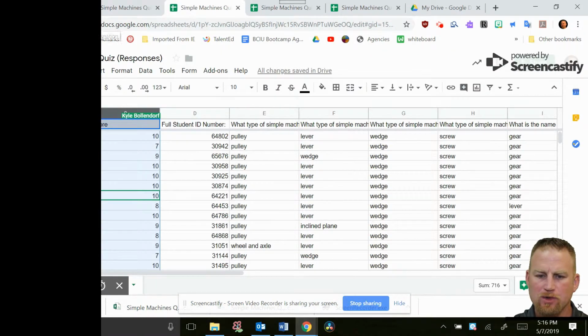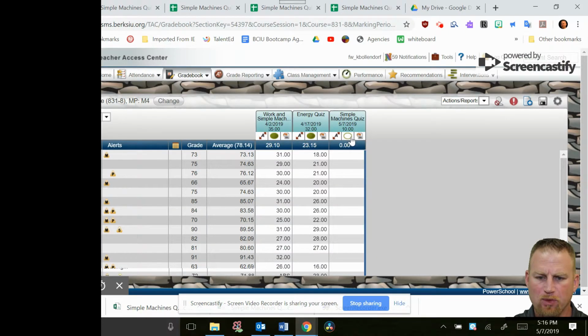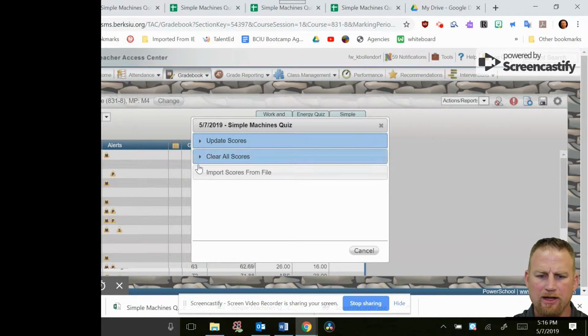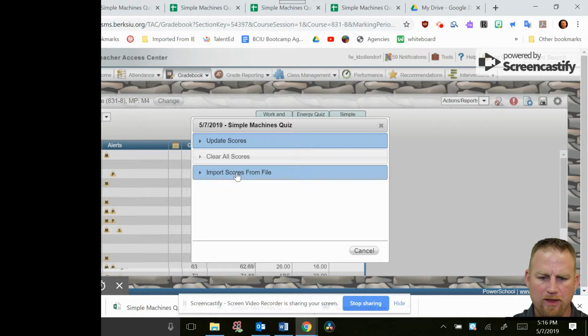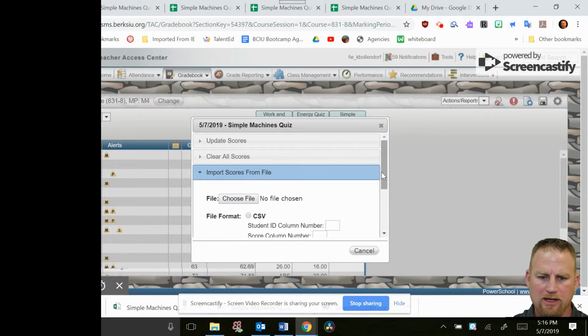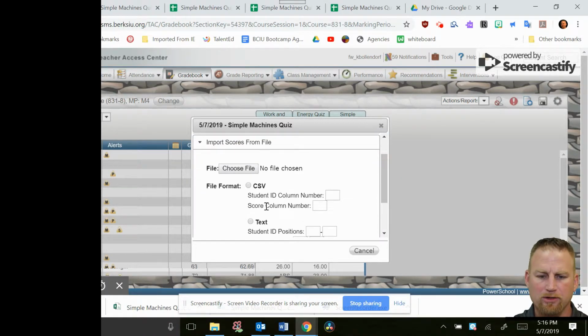I already set up this quiz, it's in there, and it's just a 10-point quiz. And now what I have to do is click right here where it says Mass Update Scores. That's that button there. So I'm going to click on the Mass Update Scores button, and then I'm going to go down here to Import Scores from File. When you click on that, it's going to give you some options, and I can choose the file that we downloaded earlier.